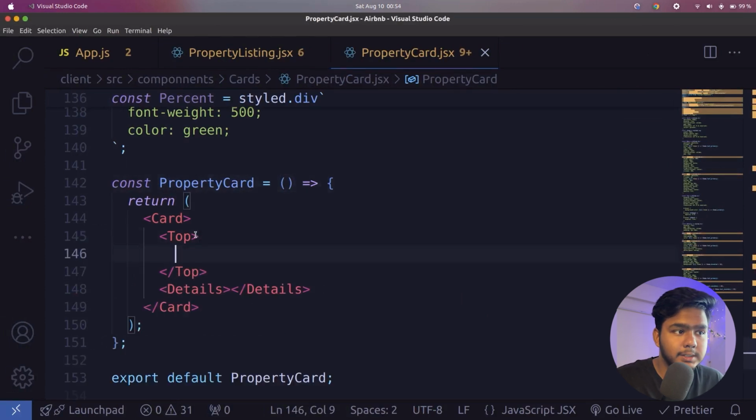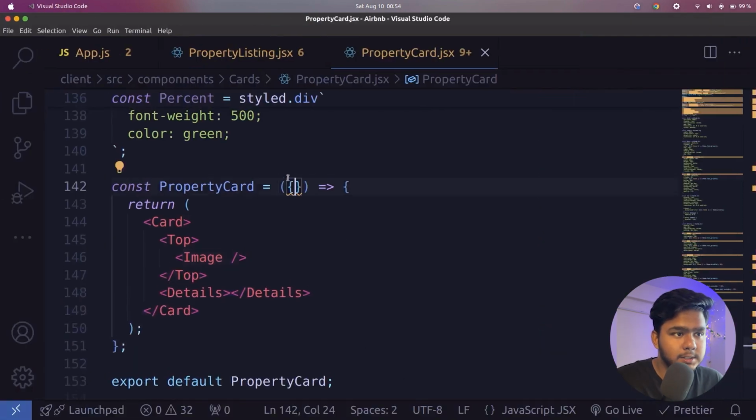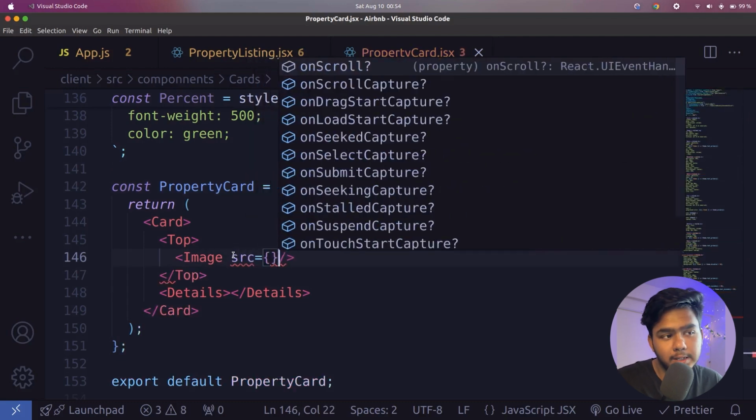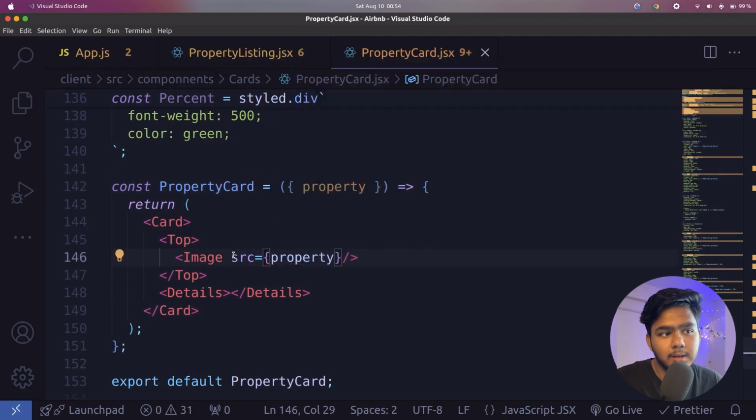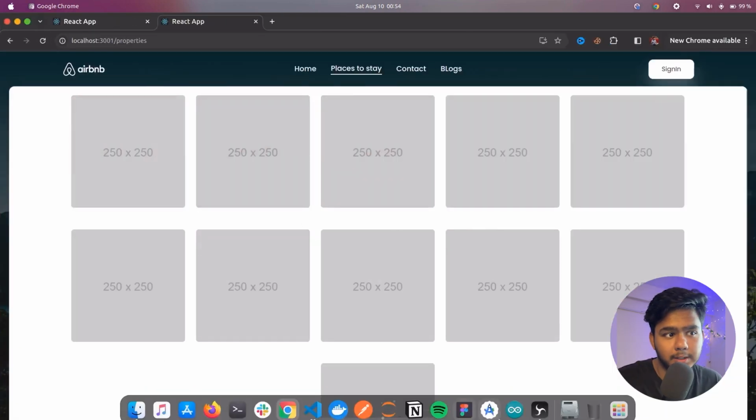But before that, in the top we will be having two things, that is image. Let's just take the property also, that is property from props. Yeah, so in the image pass the src as property.image. So you can see all the images are coming, right?